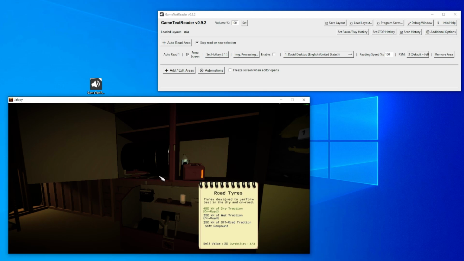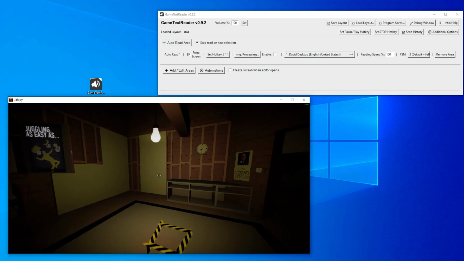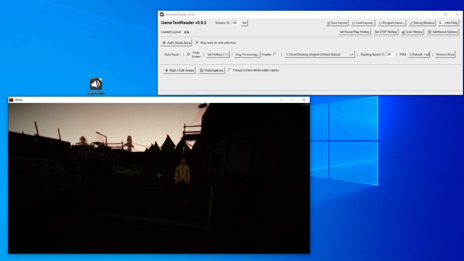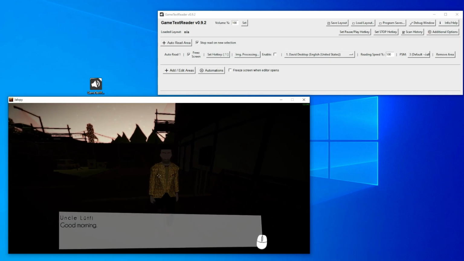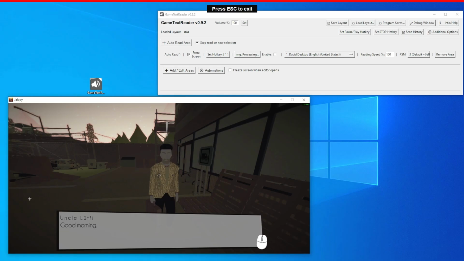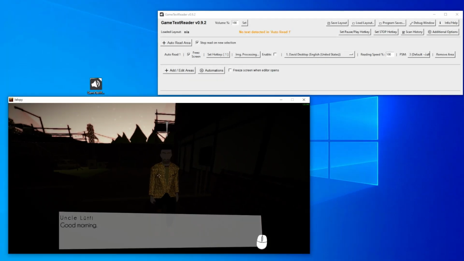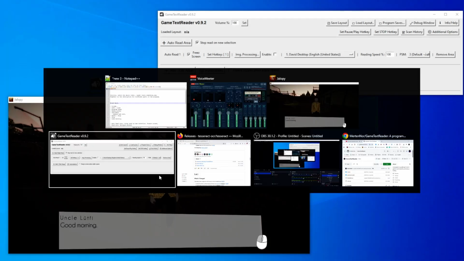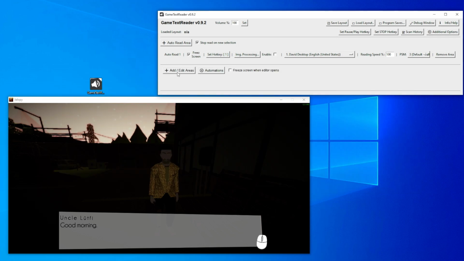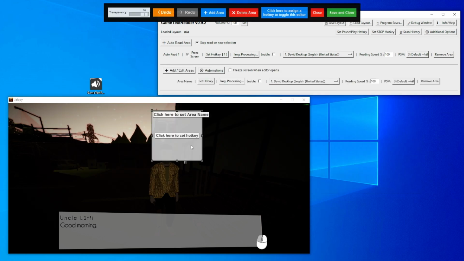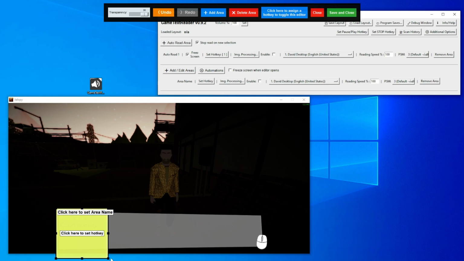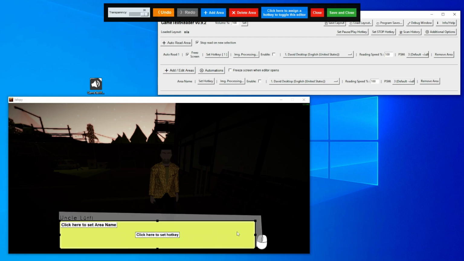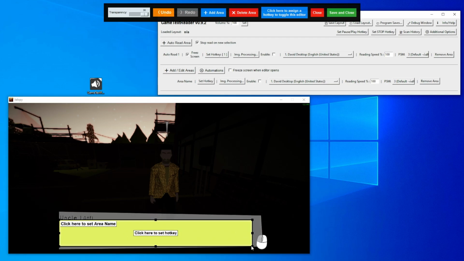That's totally fine. Another way of reading text is, for instance, like this. There's chat boxes and stuff. You don't want to press your hotkey and then go over each time there's a new dialogue. To do that, you could add an area. You just go here, select this area that you want to read.